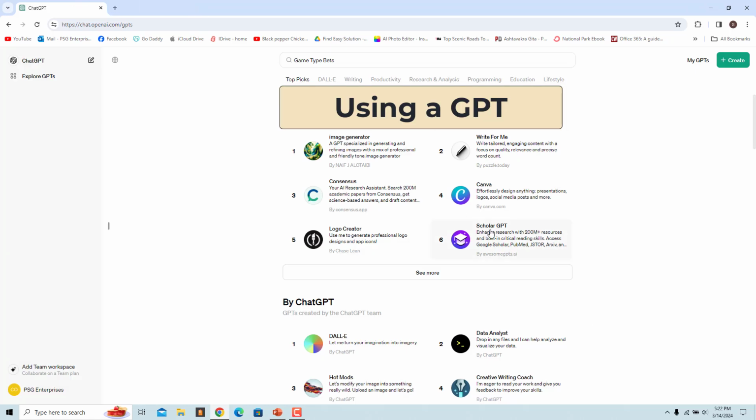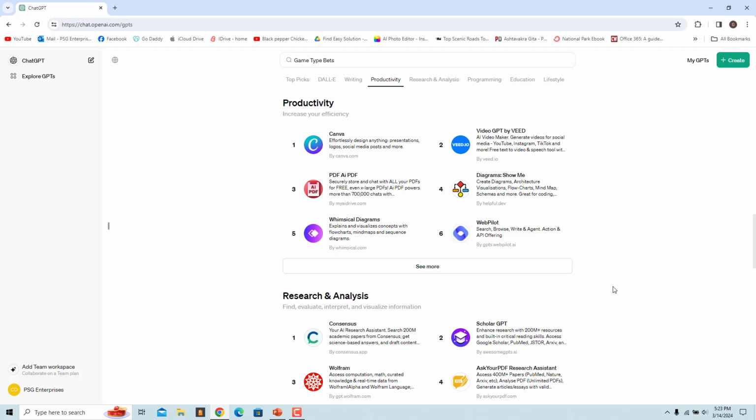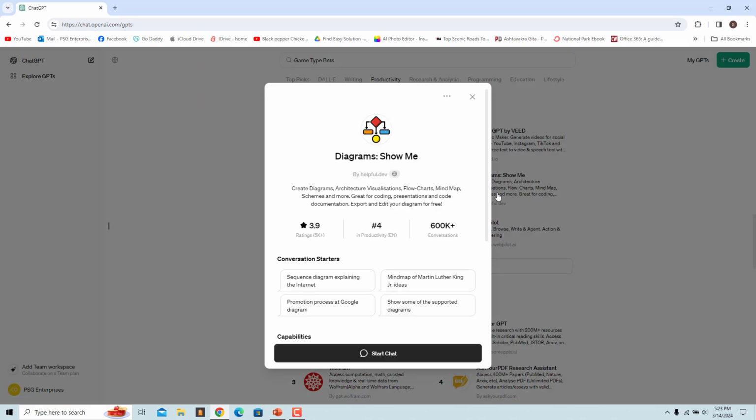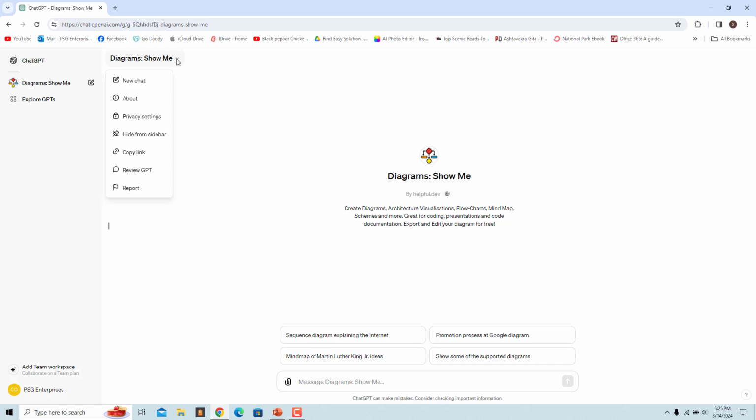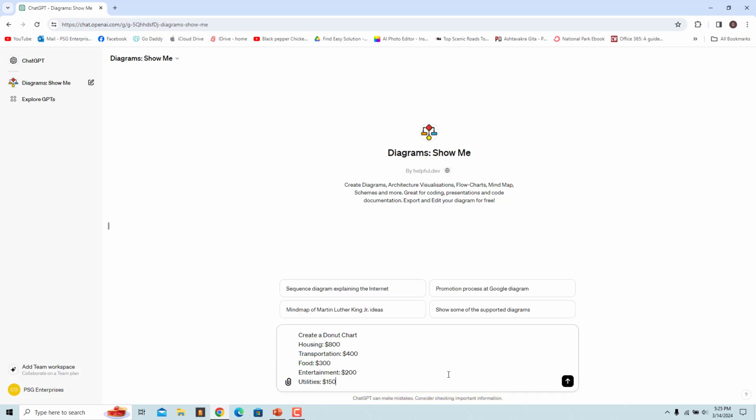Using a GPT. For example, let's use Diagrams Show Me GPT to draw a donut chart. Click on Diagrams Show Me. To start a conversation using the GPT, click on Start Chat. The name of the GPT you are using is displayed on the top. It is a drop-down with the list of actions you can do related to that GPT. To start a chat, enter the question in the message box and click on Send Message. For example, to create a donut chart using the Diagrams GPT, enter this prompt, click on Send Message.